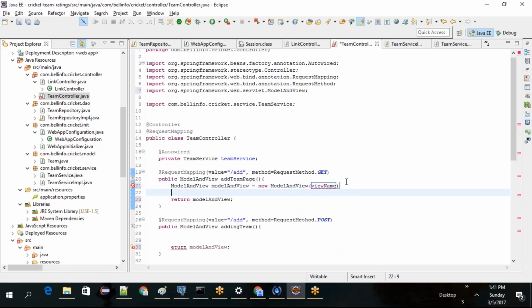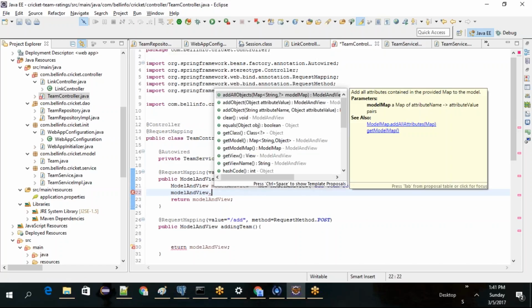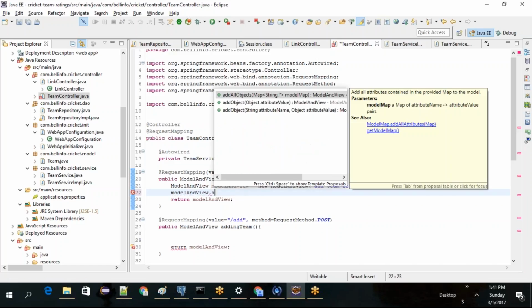Okay, for now just keep it here. This is required across. So I will say here I am going to create a page called add team form. Okay, I'll call it add team form, and then model and view dot add object.